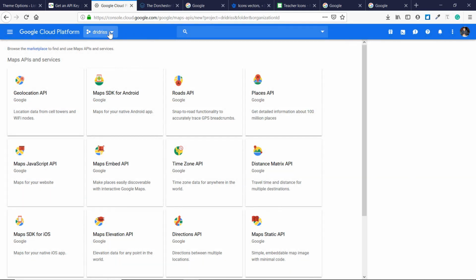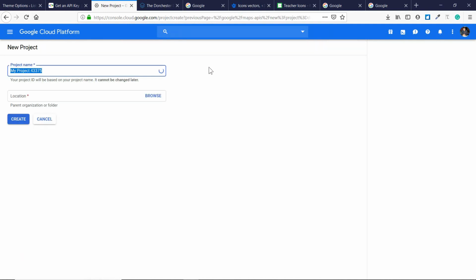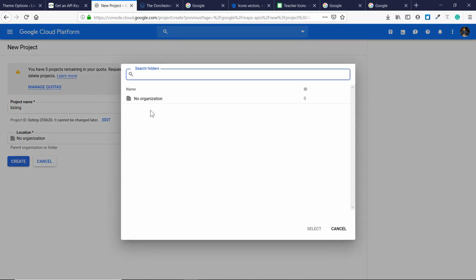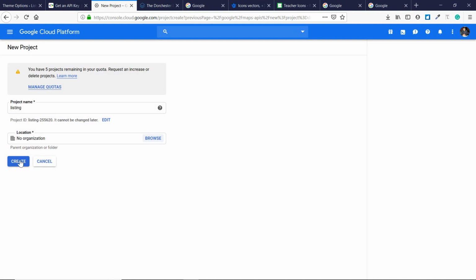So since I have so many of the projects, I'll just click on new project. You have to create a new project for yourself as well. So I'll add it, I'll name it. You can name it anything, it's just for your own understanding. And then you have to add a location, that where it's located. So let's click on this and then click on select and then click on create.